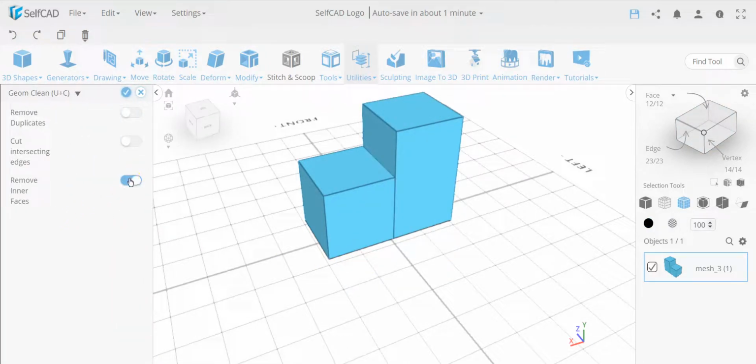Now Geometry Clean is one of the unique tools in SelfCAD that it's actually one tool that has a few tools in it, and you have to be careful. If you're going to use over here all 3 together, everything turned on at once, it may first run the remove duplicates and remove interfaces. In fact, I think this is what it's doing before cutting. So in this case, you will have the same problem. So you have to be careful what tool you're using for what.